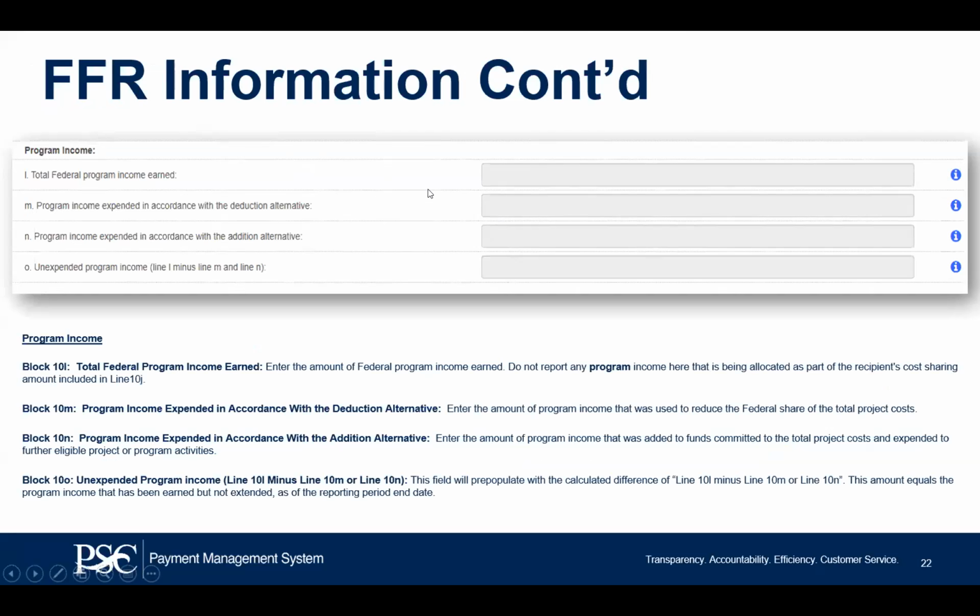Program income, depending on what's in your notice of grant award or your terms and conditions, you would enter the data for your program income. Again, line O is an auto calculation depending on the data you enter from L, M, and N.